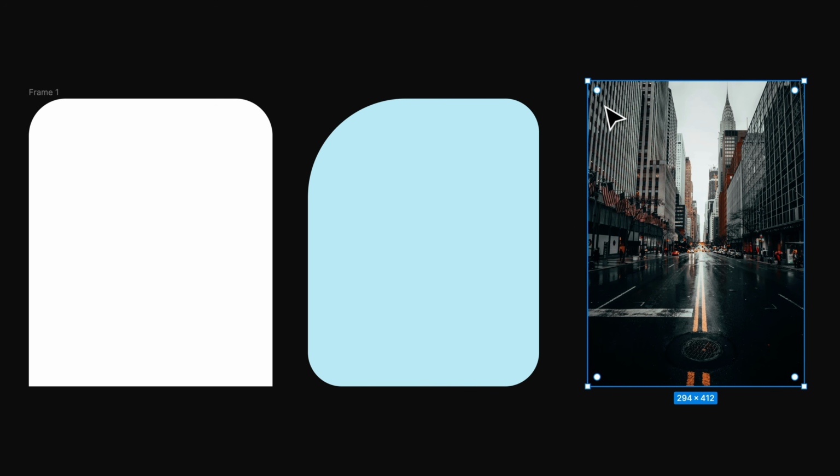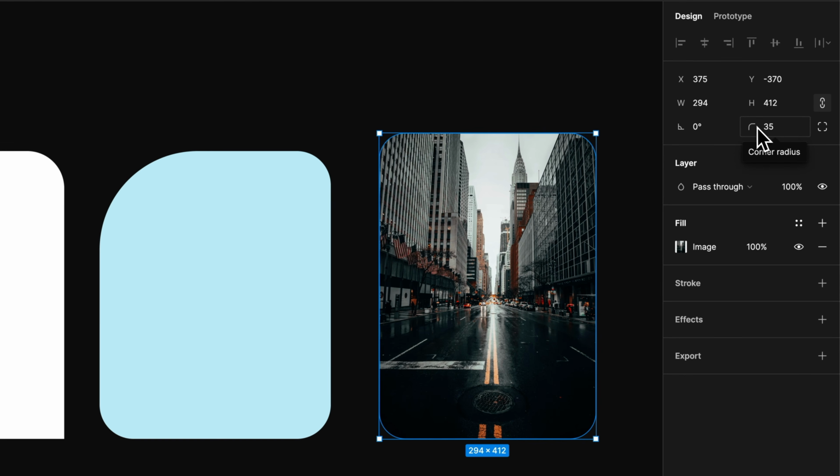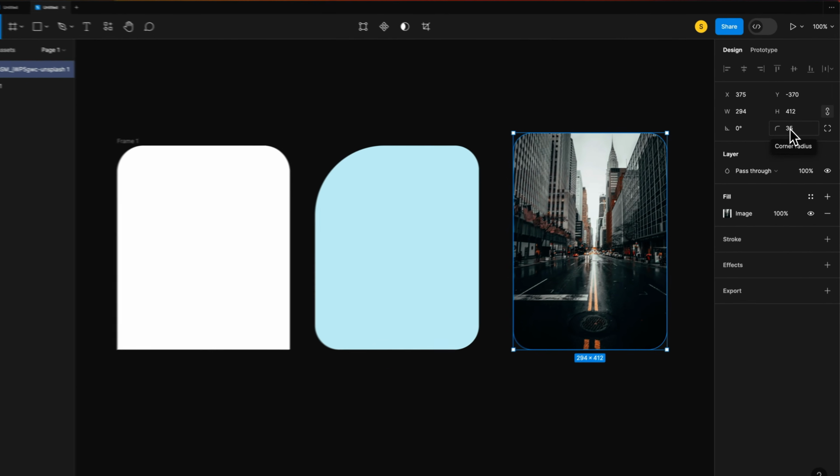And finally, same thing for photos. They work pretty similarly to shapes. You can edit the corner radius here. And of course, with both shapes and photos, you can see that edit over here in your Design tab and make changes to it just like you did with the frame earlier.